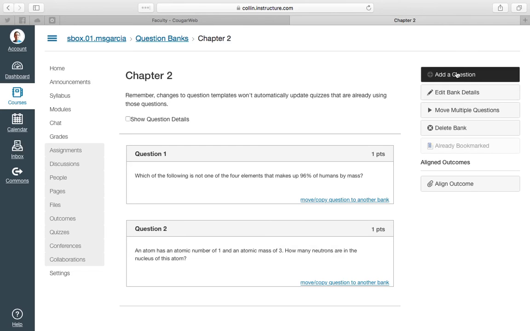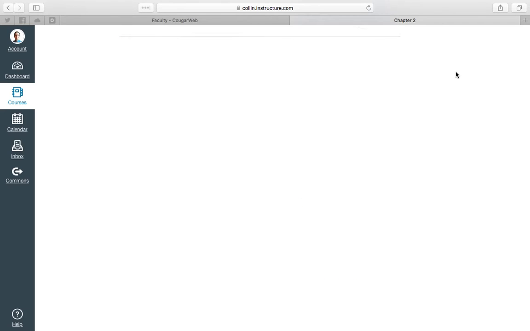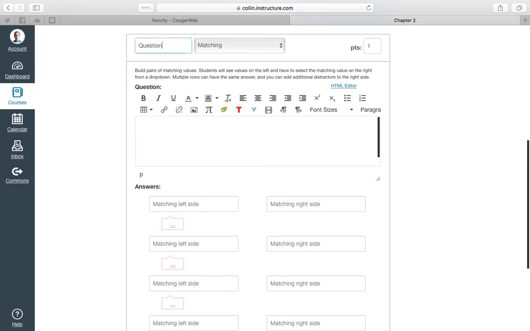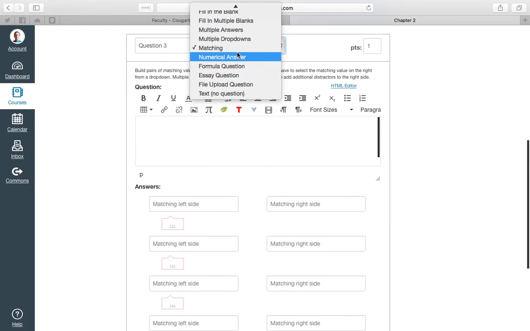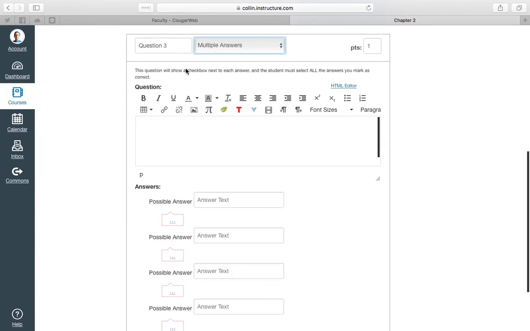Okay, let's keep going. Let's go ahead and add another question. So this is going to be question 3. And let's go ahead and do multiple answers. So I'm going to say, please choose the element that would be classified as trace elements.